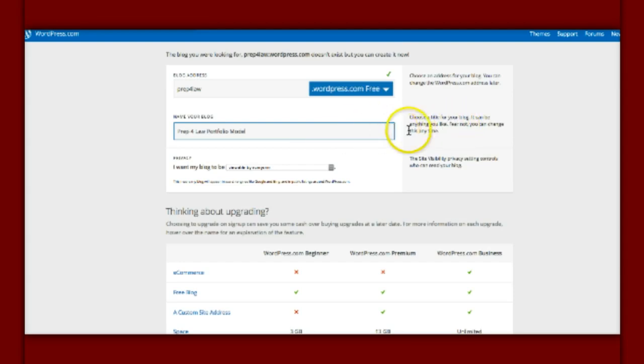And as the page indicates, you can change the title of your blog later. So don't really think about this too much. But more or less put your first and last name, Tamara Tabo, or Tamara Tabo's law portfolio, Tamara Tabo's law student portfolio, whatever, but something along those lines.